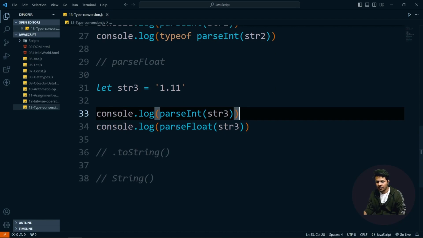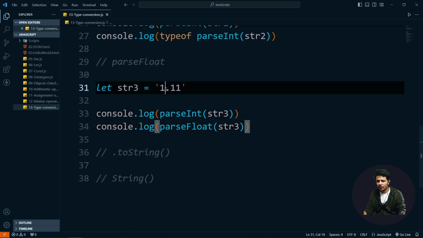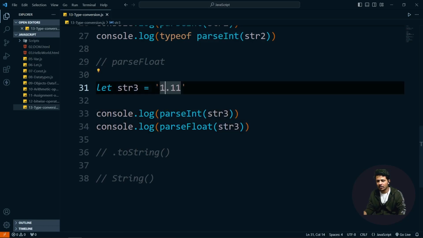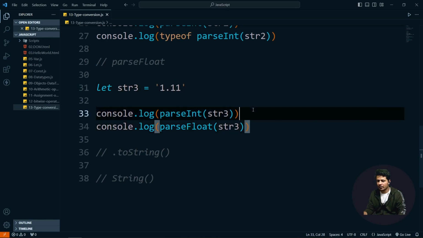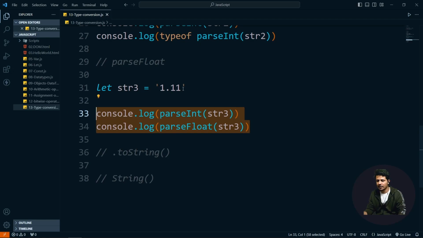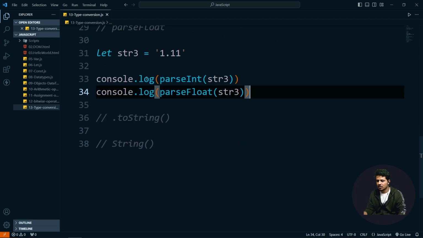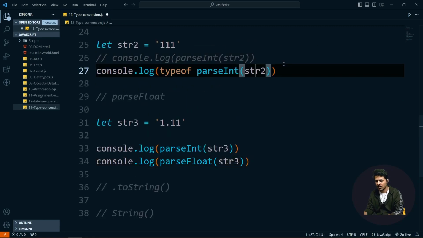So parseFloat will make sure the float values are kept whenever it's converting into number, but parseInt will only take the actual integer, not the float values. That we have to make sure to remember. Whenever float values are there, we should be using parseFloat. So that's how this is going to work.